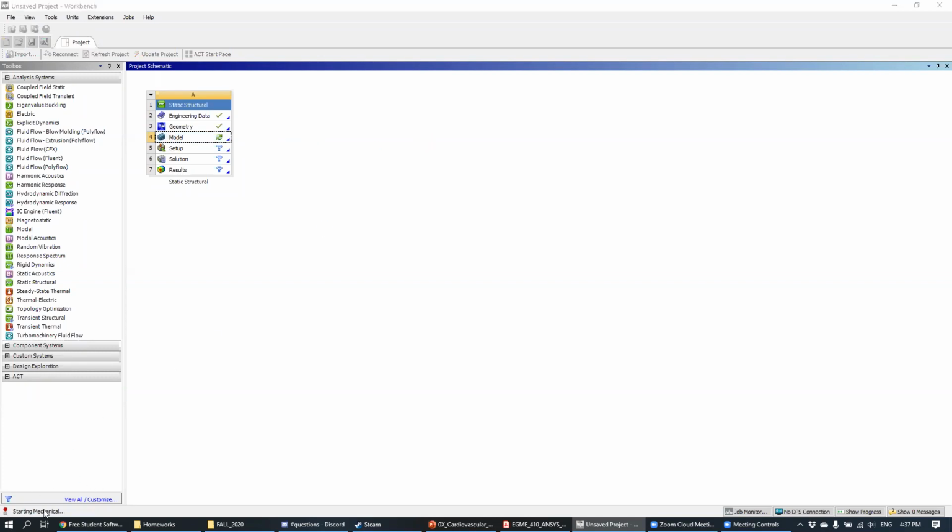And so on the bottom left, you should see a message called Starting Mechanical. It does take a little bit of time, because Mechanical is a relatively big program which runs our finite element simulations. Okay. And so while this is starting up, does anyone have any questions that I can answer?